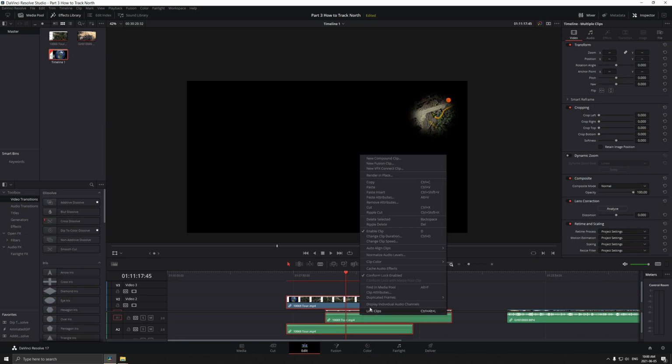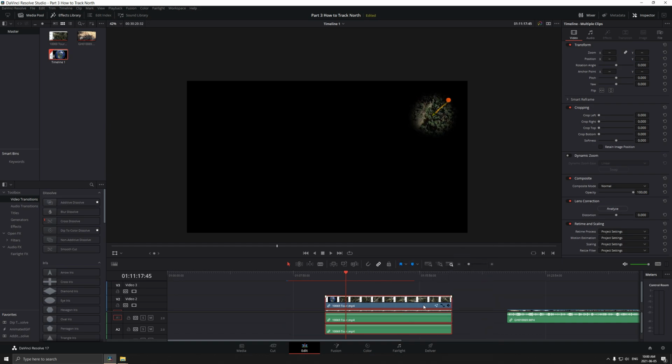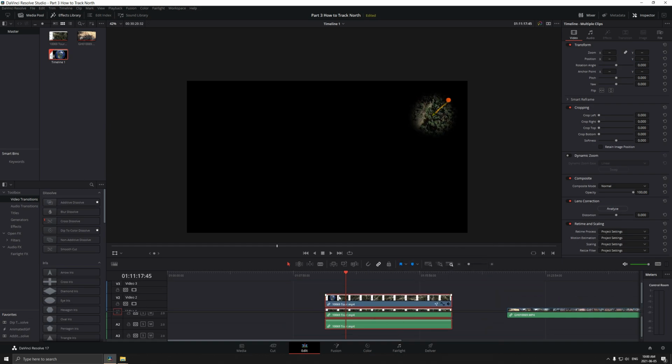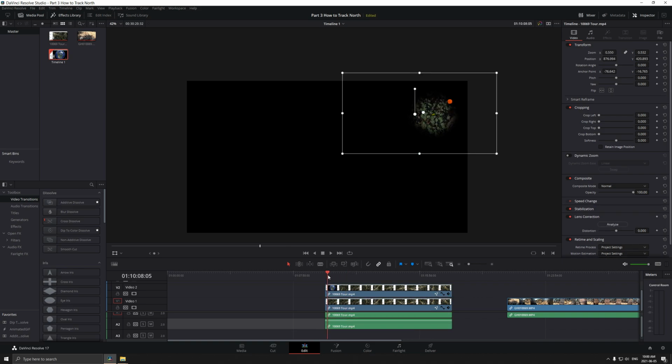Control click, right click on them, auto align clips based on time code. The reason why that works here is because they're the exact same clip, they have the exact same time code. And now these clips are perfectly synced for north, so you can see where the north arrow is. It seems to follow the tail of my path there.